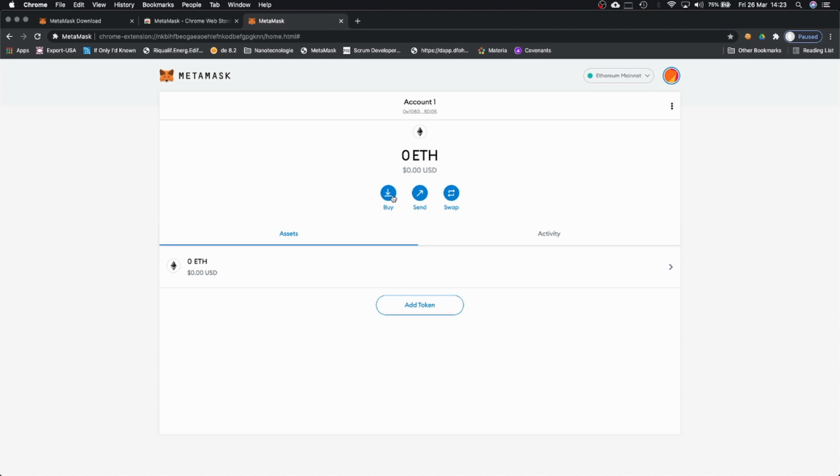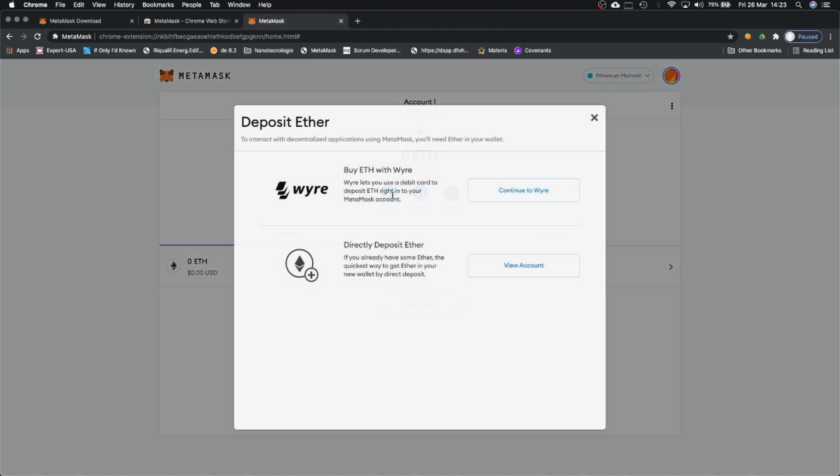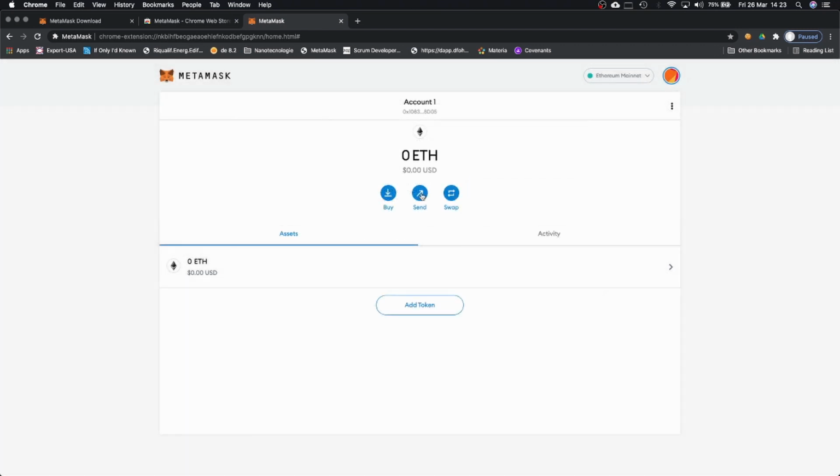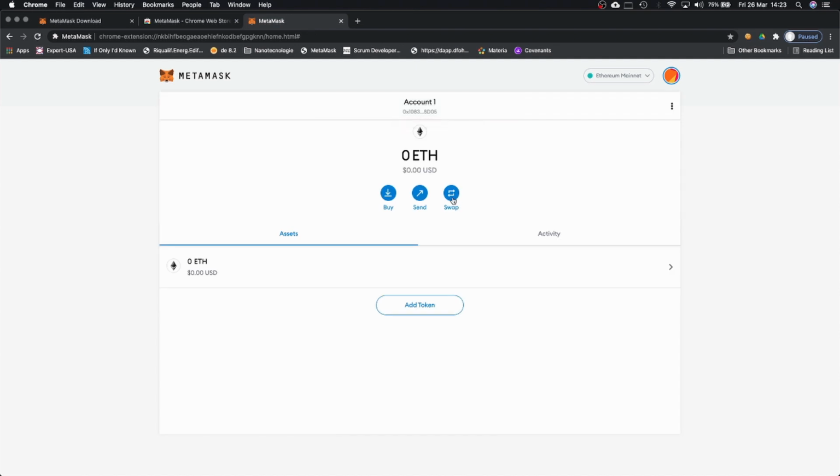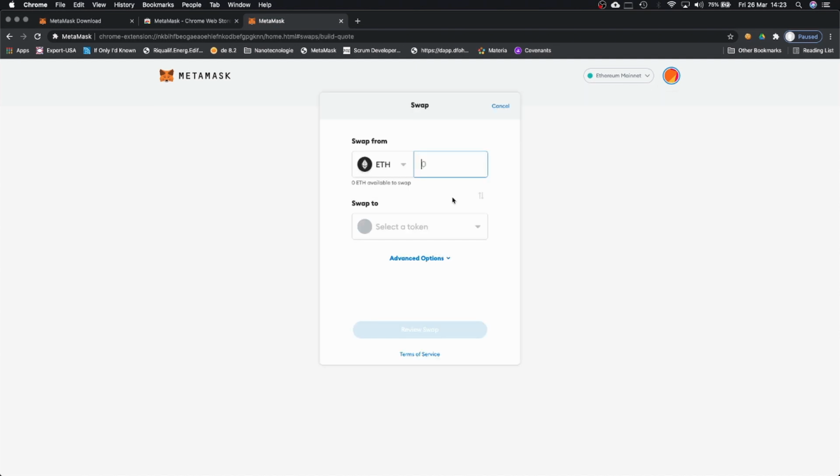You then have 3 buttons below that: buy, send and swap. The buy button will give you 2 options on how you can purchase Ethereum, either via wire transfer or by deposit. The send button is going to take you to a section where you can manually type or copy and paste a wallet address that somebody else has given you so that you can send tokens to them. And finally, the swap button takes you to the swapping platform itself, which we're going to show you in more depth in the next video.